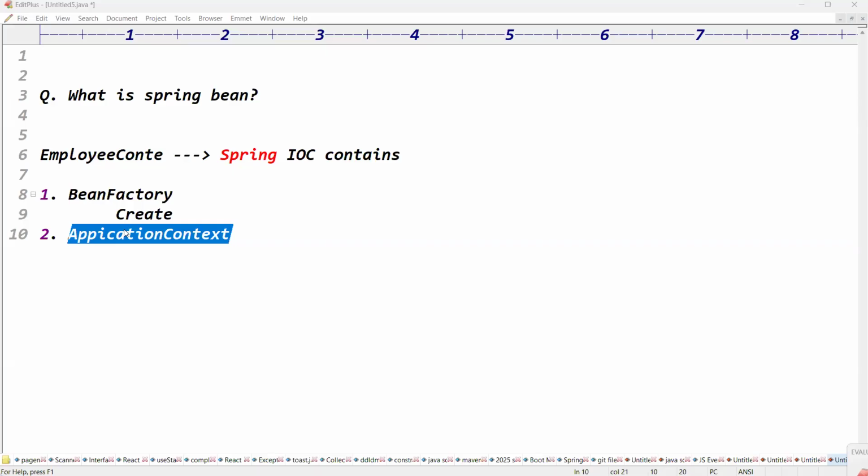What is bean factory? Bean factory means when you ask, then it will prepare and give it to you. Bean factory will create the objects on demand. On demand means if you demand, they will create. What is the application context? Beans are created during server startup itself. You command, take and go.